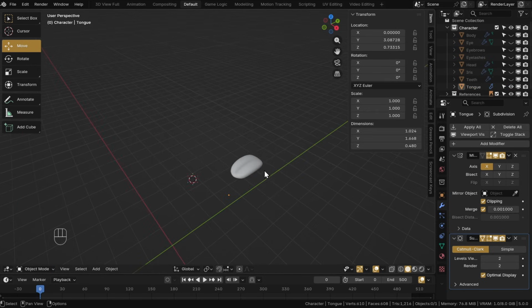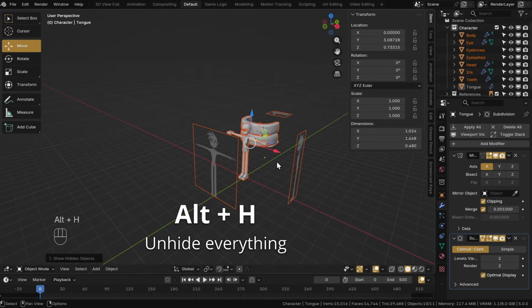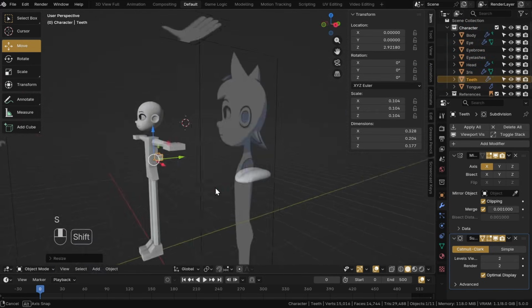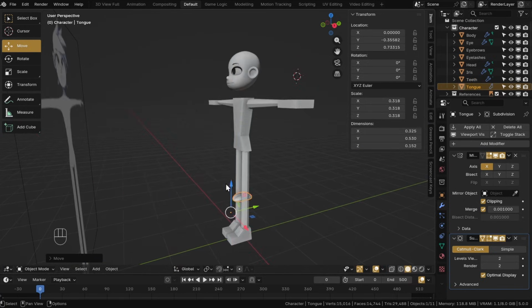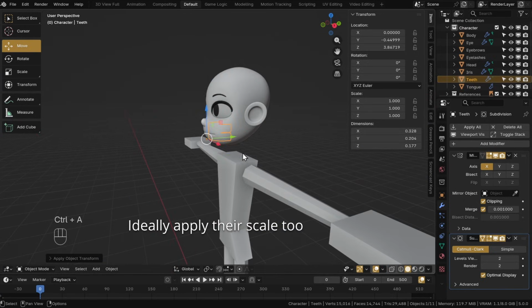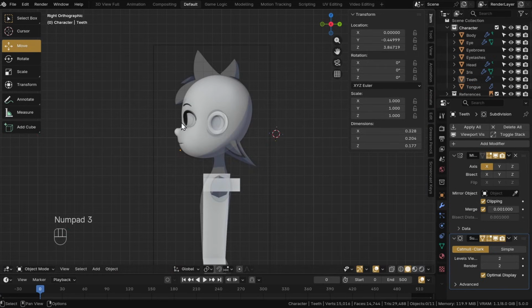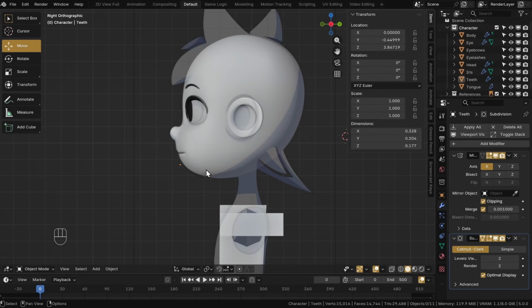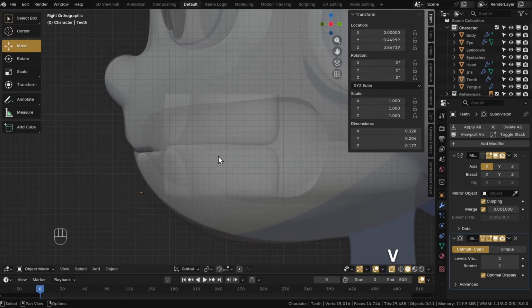Now let's put them in the mouth. Alt-H to unhide everything that was hidden. Quickly resize them so they aren't so big. And now we should press numpad 3 to go into side orthographic view. Obviously, we can't look through the head, so we need to press this little button on this bar to toggle X-ray mode. Now we can see where the inside of the mouth starts and ends, which means we can easily move the teeth and tongue where they should be.